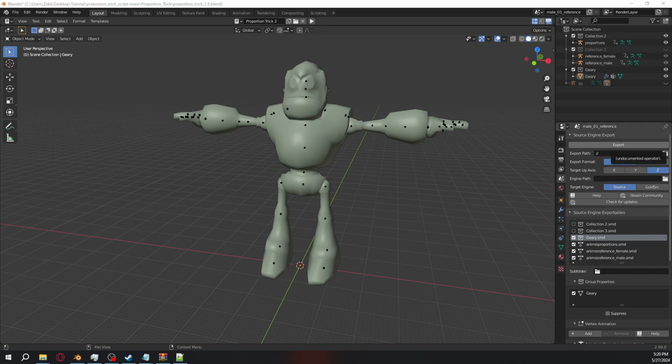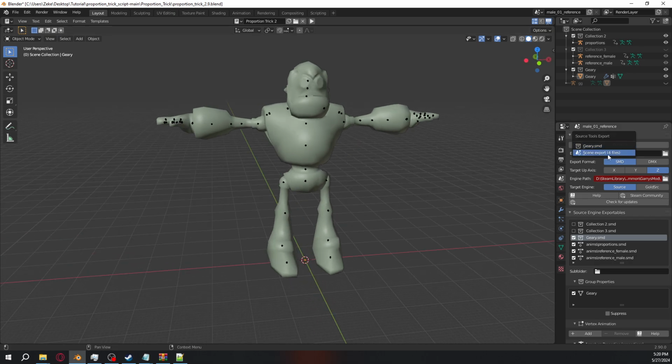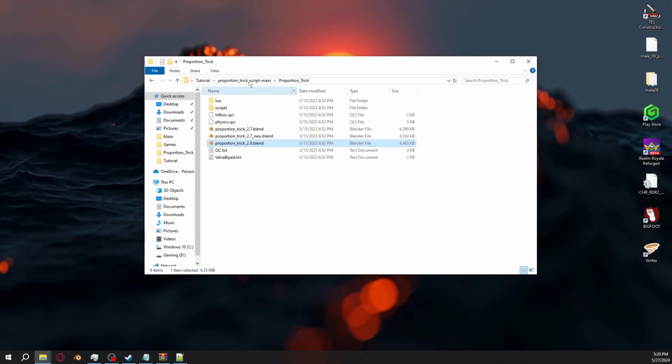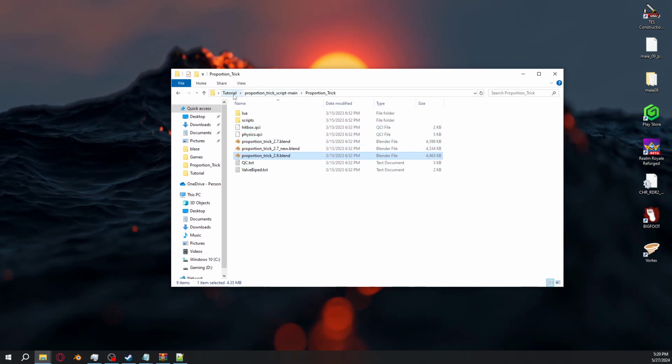I'm gonna put it in our tutorial folder, engine path. If you don't know how to do this, you've clicked on the wrong video. You need to learn how to make a player model to begin with. Export the entire scene. There we go. Don't save it.